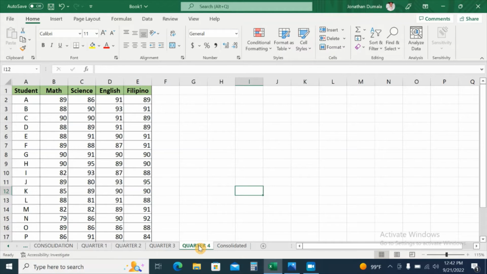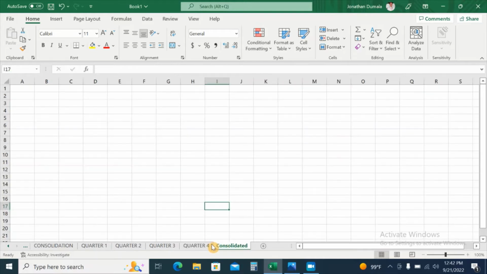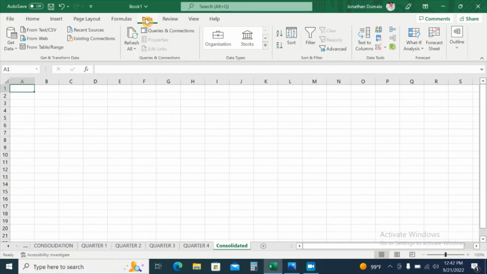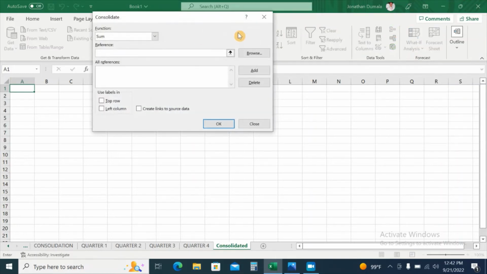So we now need to consolidate the grades at the end of the school year. So we will be getting the averages. So let's click on the first cell. And then let's go to data and start consolidating. So let's go to consolidate. This time I will choose the function average. Now let's enter the references.